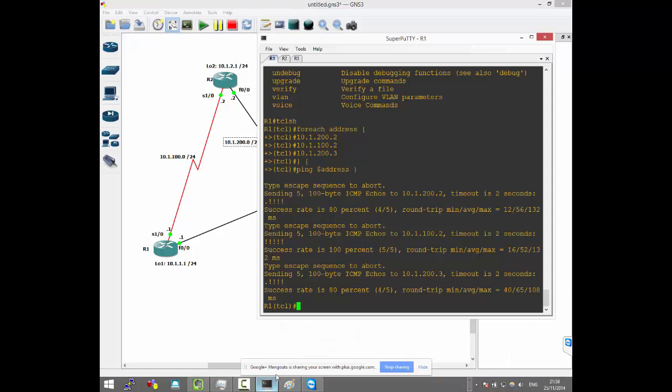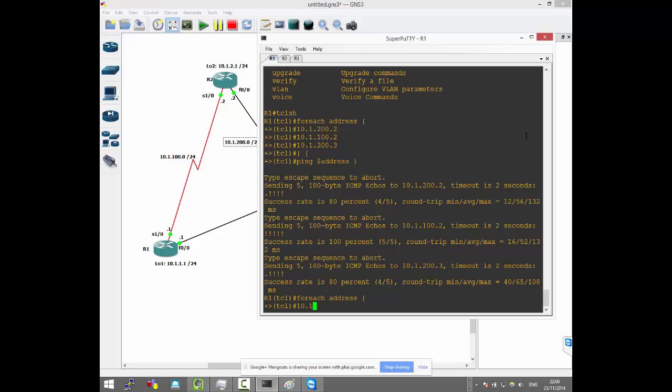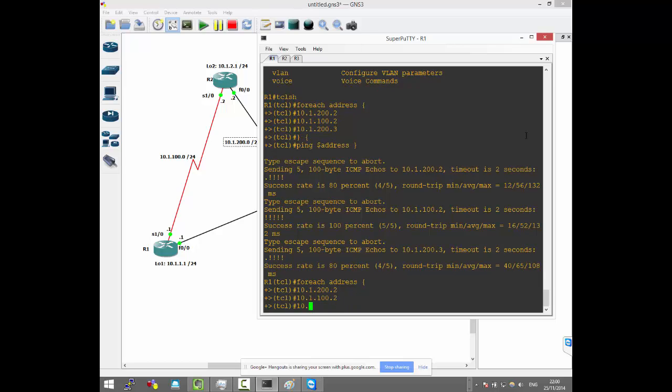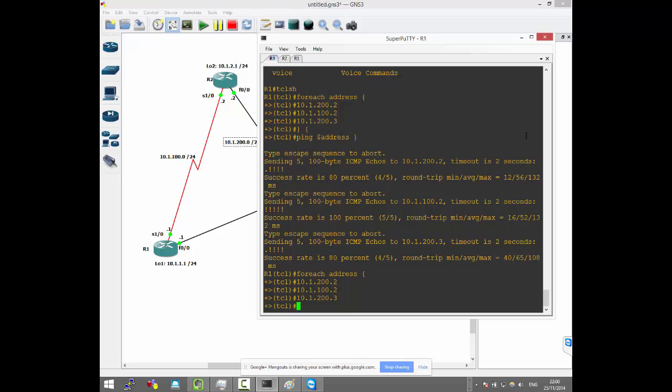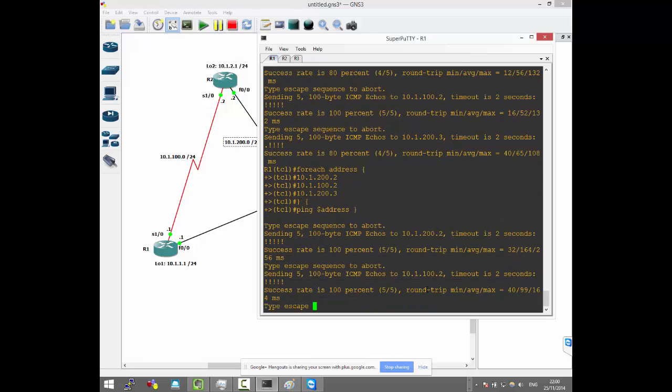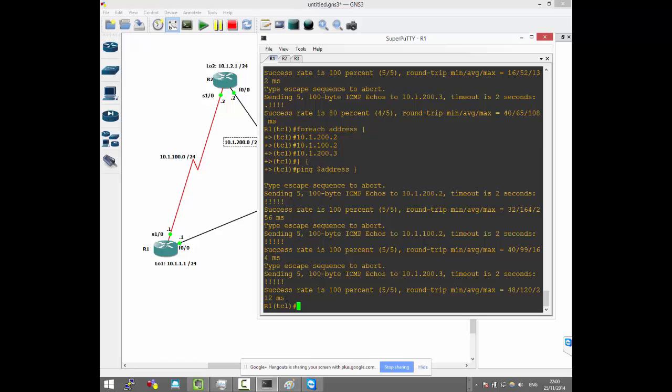So what I was saying is that the quicker way is to use the TCL shell. For example, what I did was a foreach over the addresses. It's a way to do scripting on the Cisco shell. 10.1.200.2 is one address I want to ping, 10.1.100.2, and 10.1.200.3. Then I go ping variable address and enter, and it just runs the script and pings everything I want it to ping. So that's a quick way to do it.